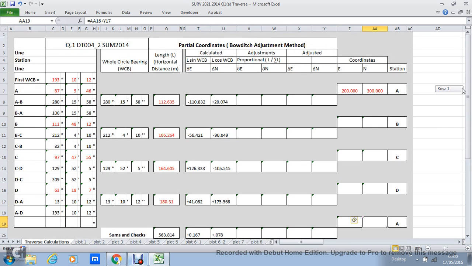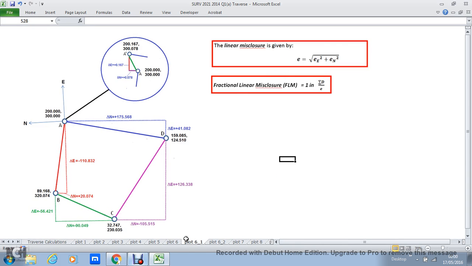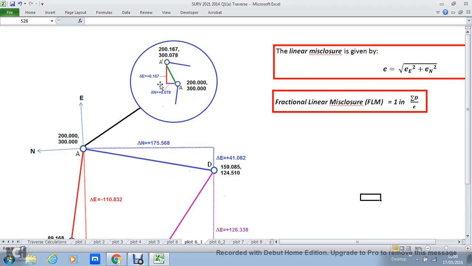Okay, so how does the Bowditch method actually work? Well, if you look at this traverse here, this line AB is 112.635. Our error is 0.167. So if we just consider the delta E's, our total error is 0.167, so we're 167 millimeters too high. So what we have to do is adjust the four lines in such a way that the total reduction is 167 millimeters. So the total adjustment is 167 millimeters across the four lines.